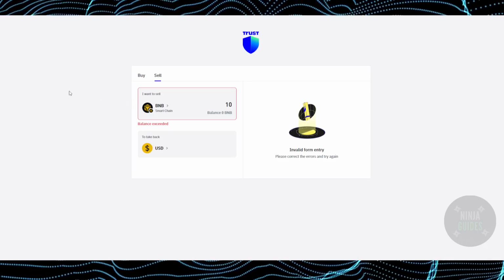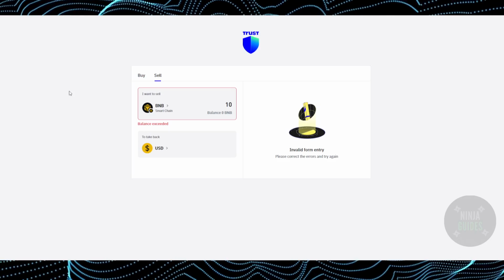So that's pretty much it. That's how you'll be able to withdraw BNB chain from Trust Wallet to your bank account.